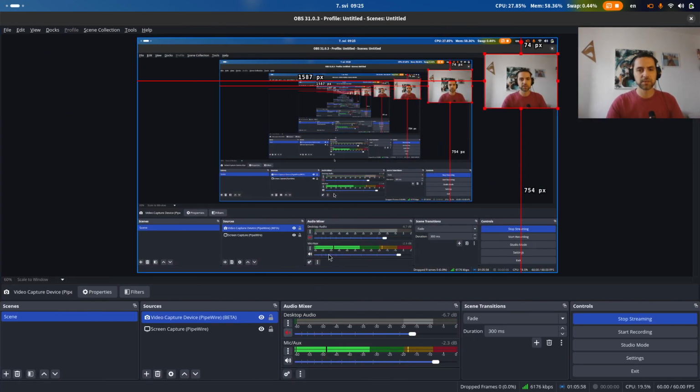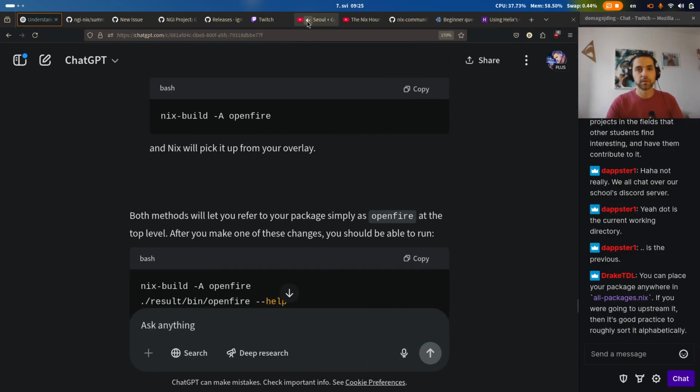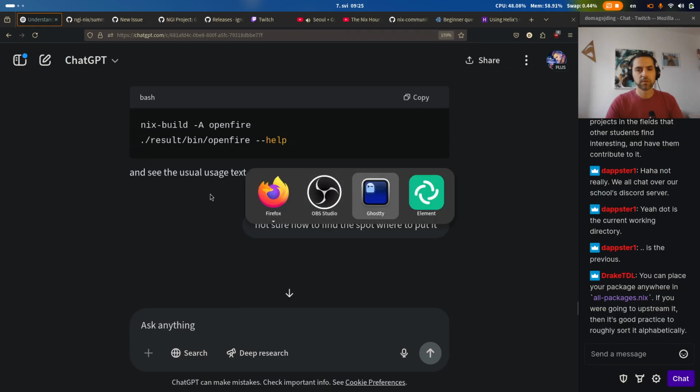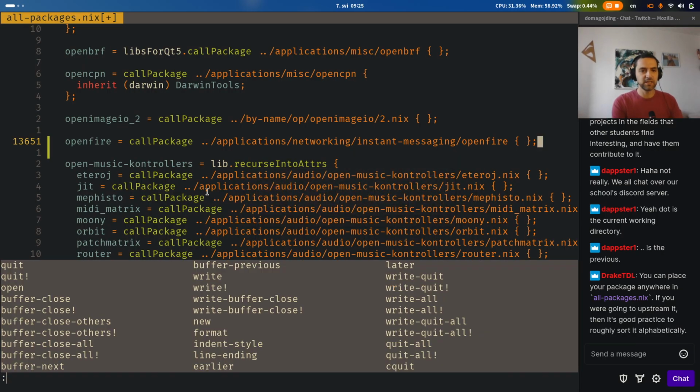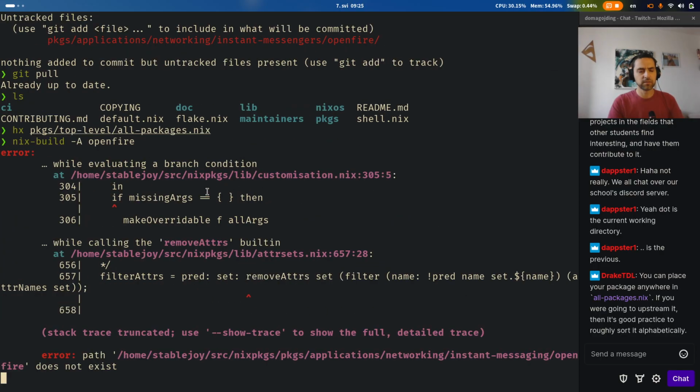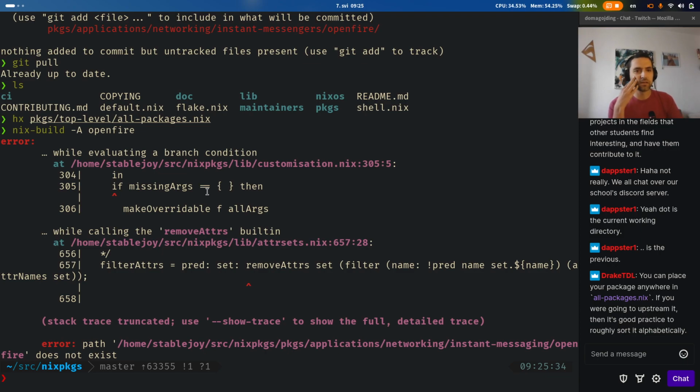Okay, I'm gonna mute this now. Both methods will let you refer to your package simply as Openfire at the top level. After you make one of these changes, you should be able to Nix build Openfire. Okay, so that was actually nice. So we've added it now, and let's close it. And can I do it now? Okay.